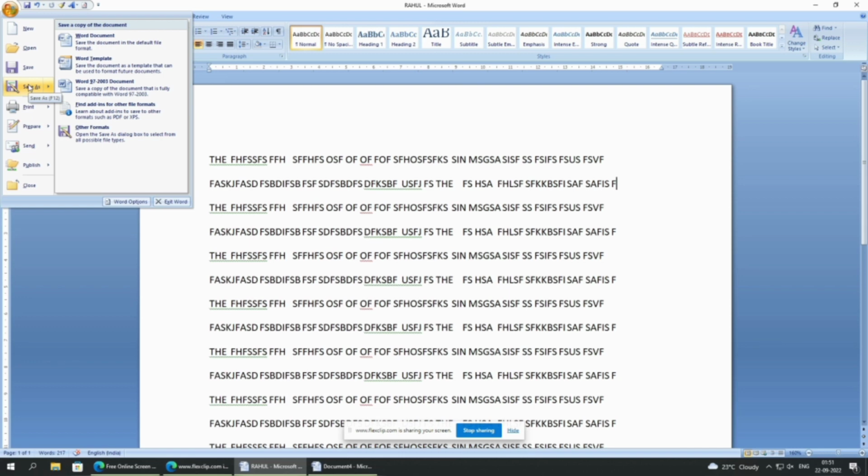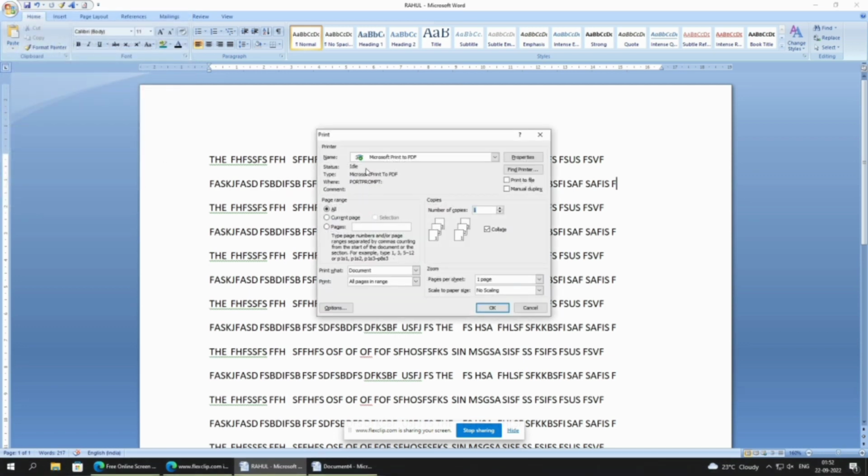And next comes print. If you want to take a printout of the document as a hard copy, then you have to use print. You have to select the print copy and current page, how many times you want, how many copies you want. So here you can choose how many copies, current page, or all pages, whichever is required.